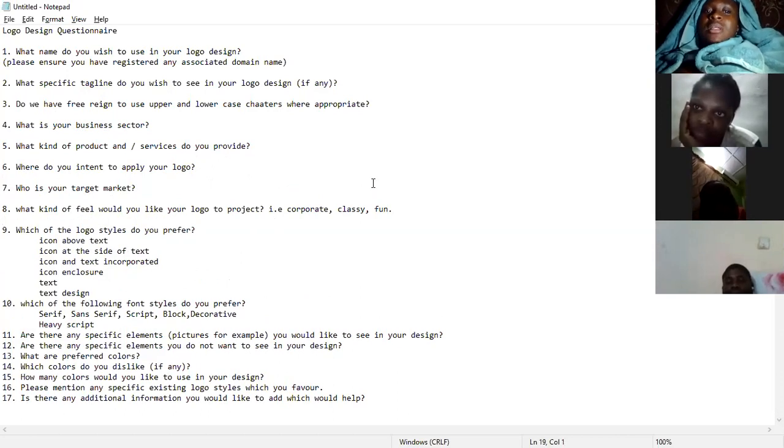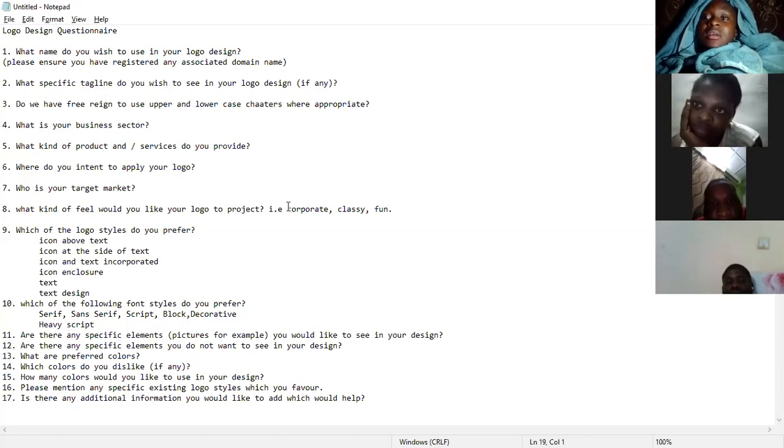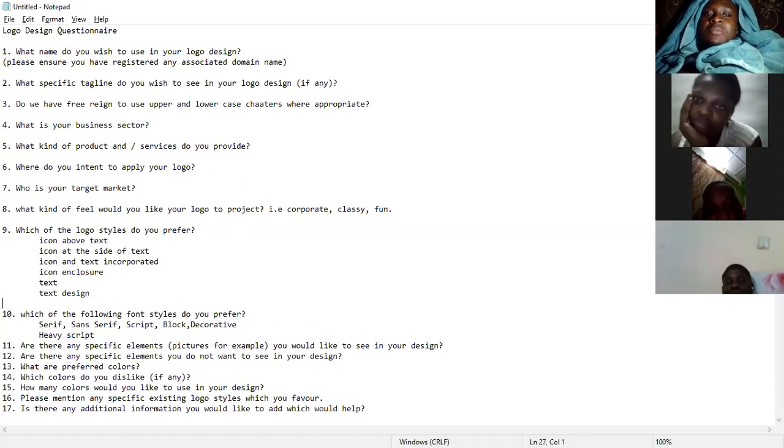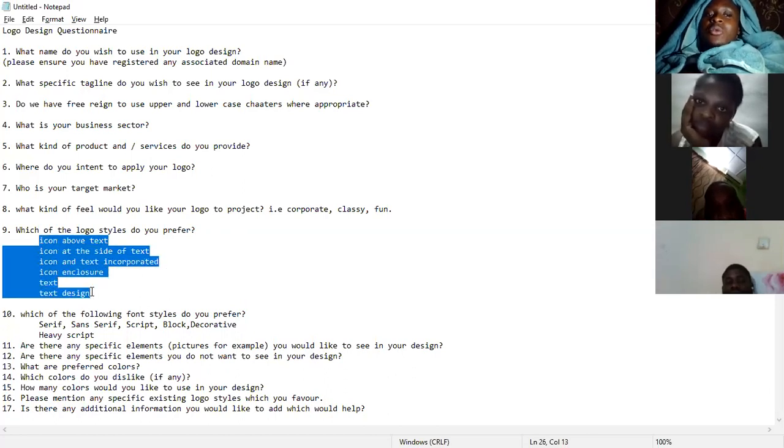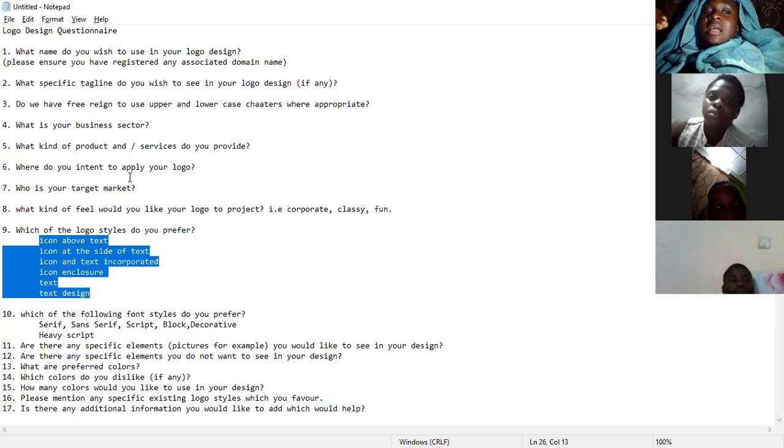What kind of feel do they want their logo to have? Do they want it corporate, classic, fun? Is it just a personal thing? And which of the logo styles do they prefer? These are the types of logo styles we have. We have the icon above. You see logos with the icon above, and the text, the name of the business, and the tagline under. You see logos with the icon and text side by side. You see text and the icon incorporated.